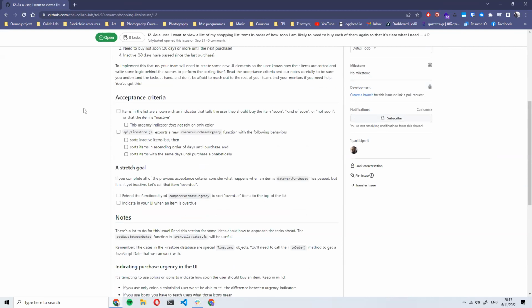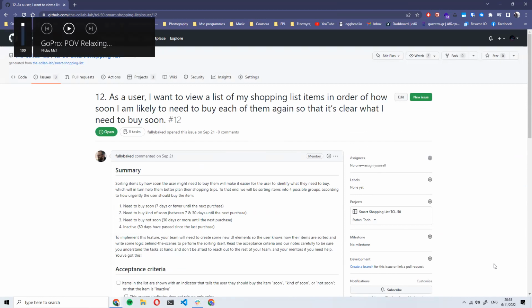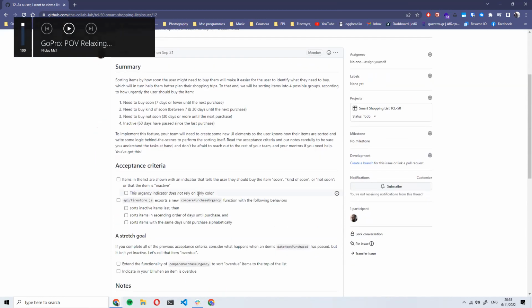Perfect. So I think I have a question. I just wasn't clear on what they mean by "your team will need to create some new UI element."